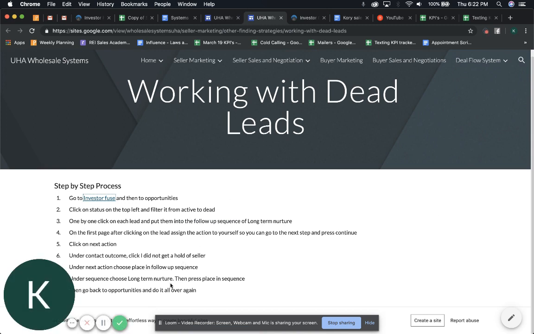And that's about it. So the process is pretty simple. Go to opportunities, click on status, change it to dead, click on the lead, then do the action, assign it to yourself, then click on the action again. Under outcome, click I did not get a hold of seller, and then choose next action as place and follow-up sequence. Choose the long-term nurture sequence, and then press place and sequence.